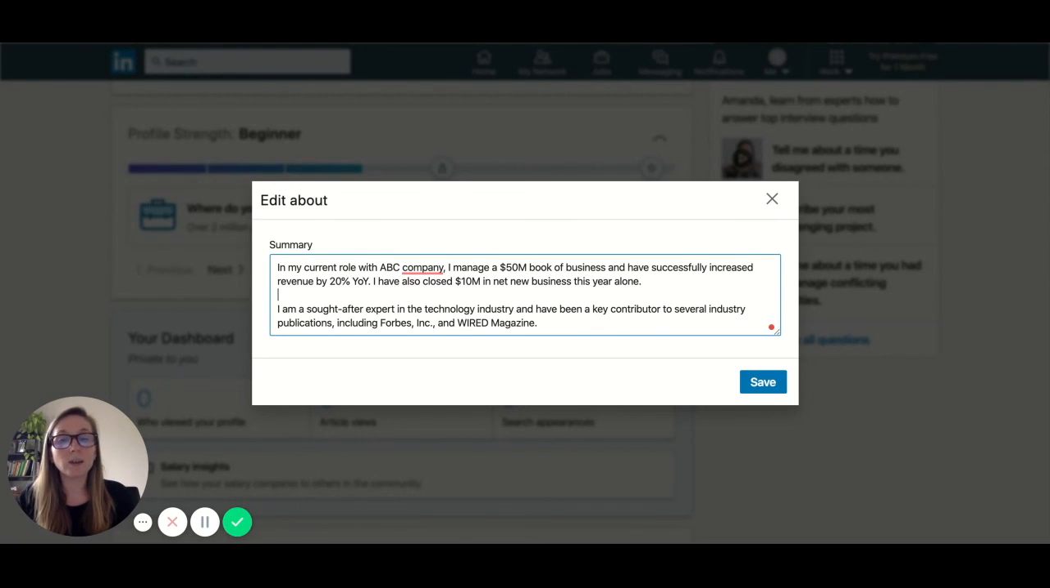If you're not in sales or business development, and you don't have quantifiable metrics, make sure you're just using things that you're proud of. Have you been able to streamline processes? Have you been able to improve employee engagement or retention? What are the things that you're proud of throughout your career? Then, I closed 10 million in net new business this year alone.